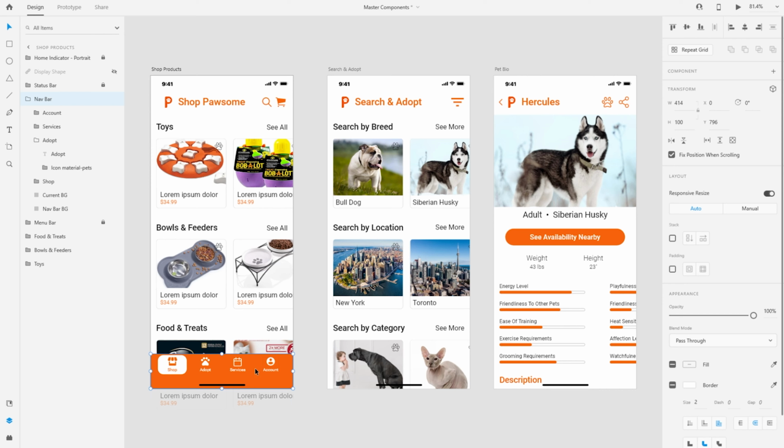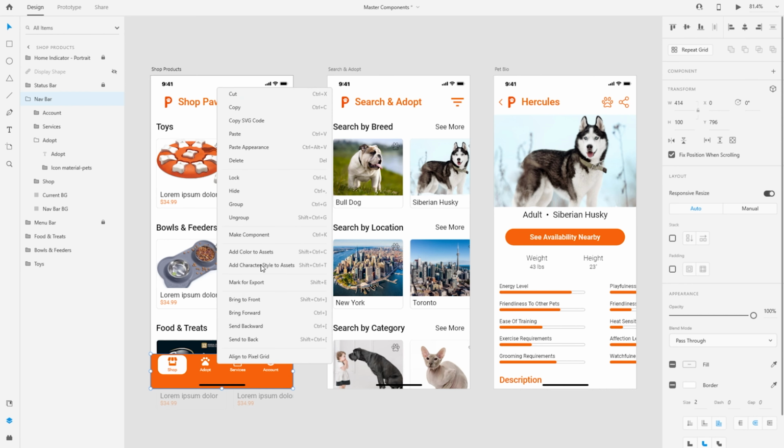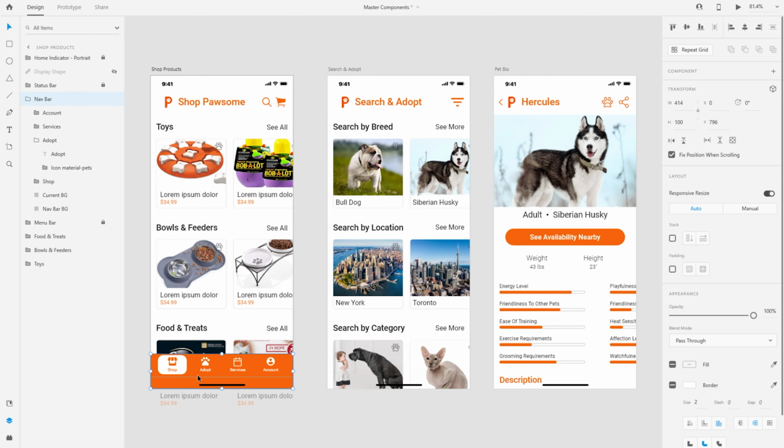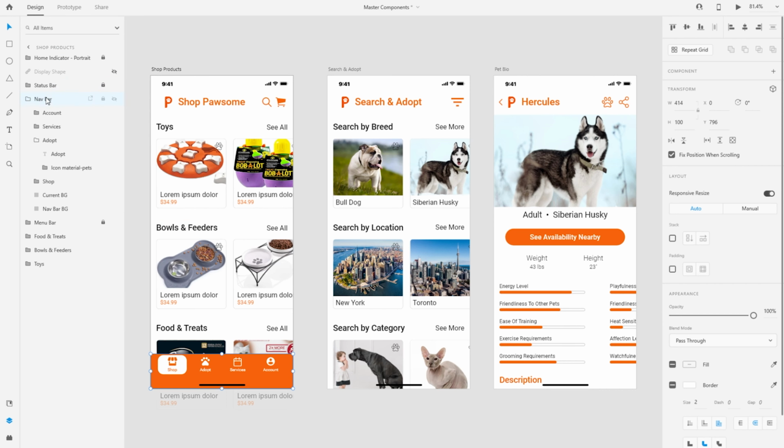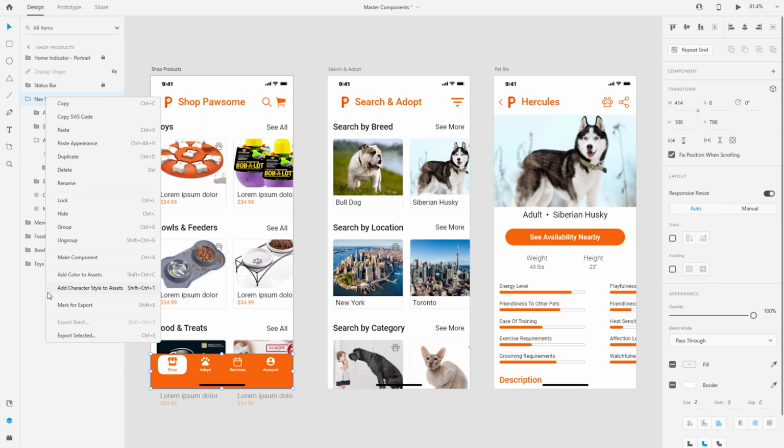There are really multiple ways you can create a component. You can select whatever item you want. It doesn't really matter what that is. You can make anything into a component. So I'm going to make this navigation bar into a component. With this group selected, I can simply right click, and there is an option to make it into a component, right? Or I can go into the object menu with that group selected and then make a component. Or in the layers panel, I can again right click on that group and then make it into a component.